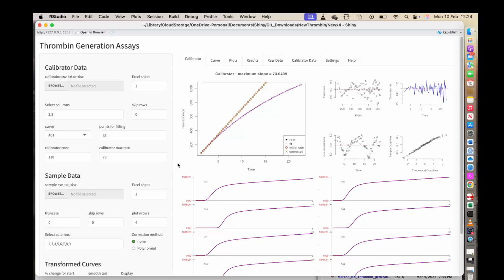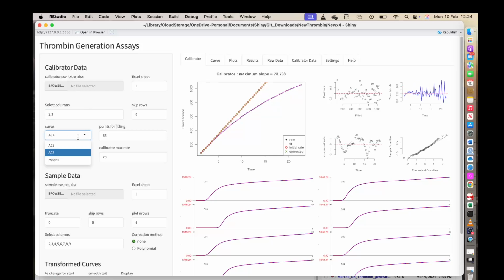In the box on the left of the calibrator curve are some settings to optimize your analysis. First of all, you need to select the relevant columns of calibrator data. There is a drop-down menu called Curve, which selects the calibrator data to be shown. Included here is also a mean response using all the selected columns, should you want to use this. The input box called Points for Fitting is important and allows you to choose the extent of the calibrator curve.